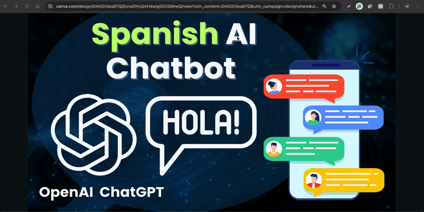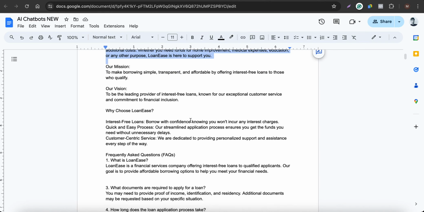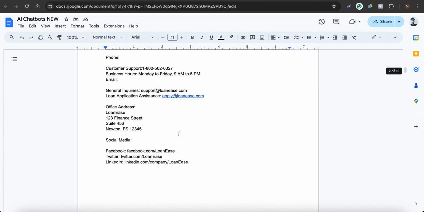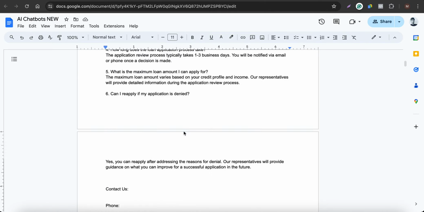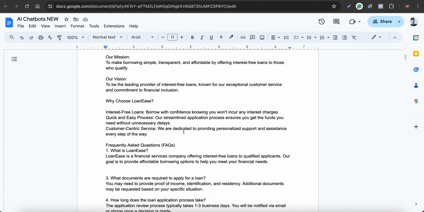To build an AI chatbot, you need to have some sort of knowledge base. That knowledge base should be about a particular business, where you can have an introduction about the business, some frequently asked questions, and also the contact information along with the opening hours. This is just a basic knowledge base or chatbot business information which we can use for an AI chatbot.